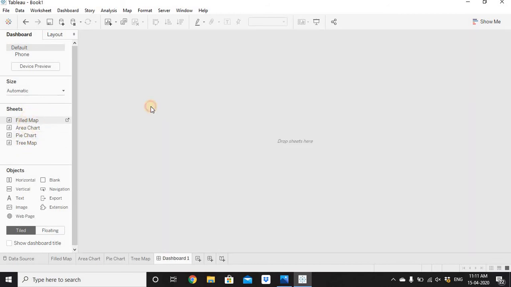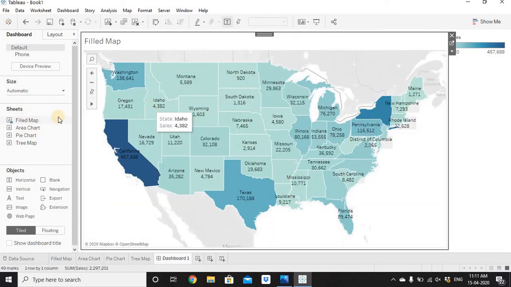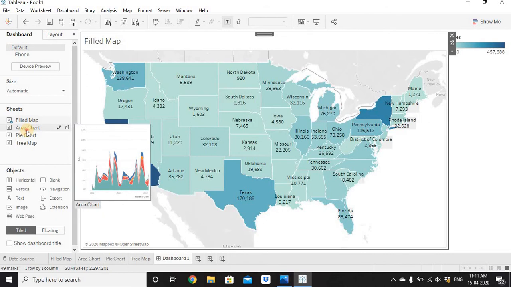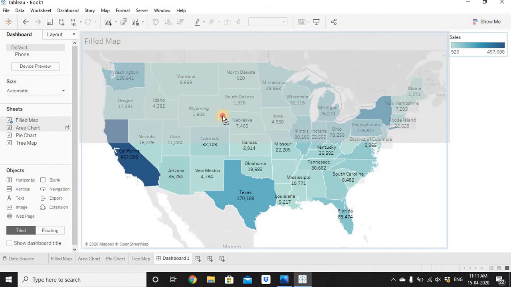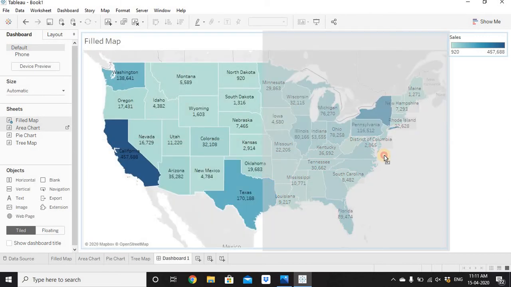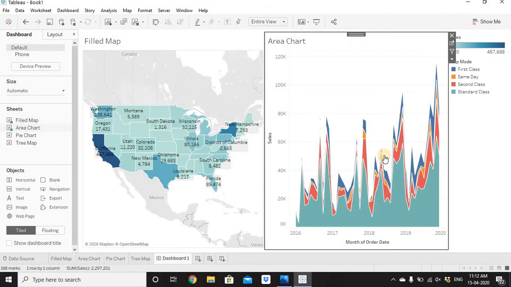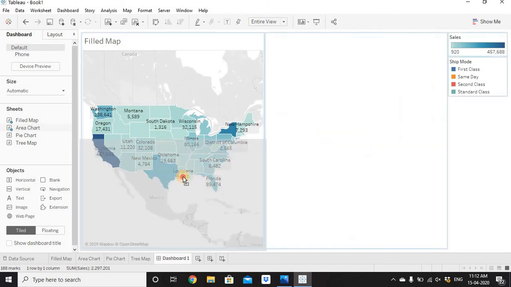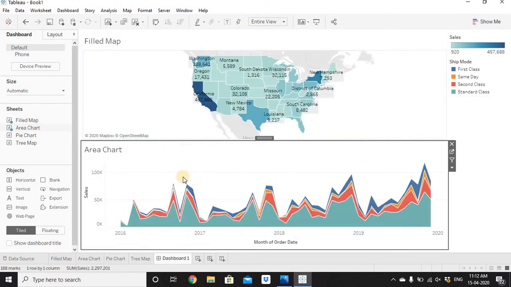So let's drag this field map first, place it in the dashboard. Then I'll drag the area chart. Now you can decide where you want to place it, whether it is above this graph, towards the left side, below the graph, or towards the right side. And even if you drop it in the dashboard, if you want to change its location, you can click on the graph. On top there are 2 lines, hover on them and you can relocate the graph.